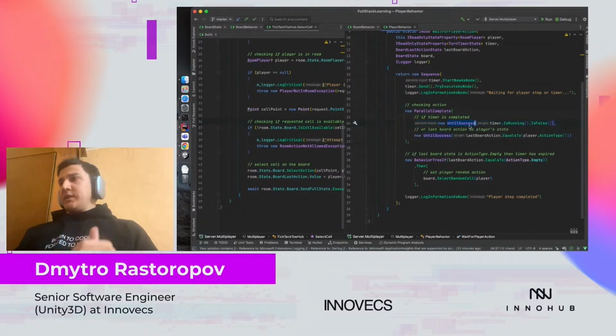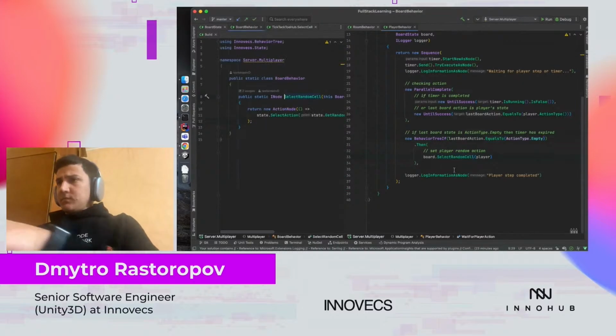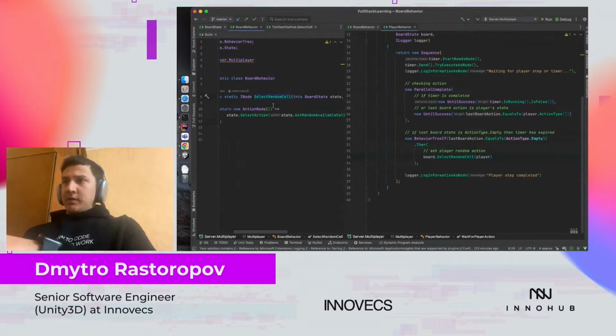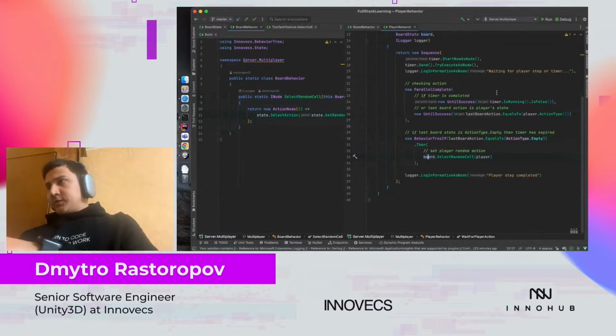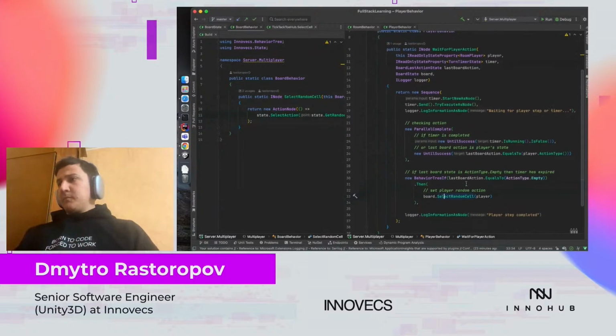There are two cases of completing this part: the timer has expired, or the player selected a cell on the board. And if the timer expired, we select a random cell on the board without the player. And here is our board behavior tree in action. So we have our board state and just call the extension method.